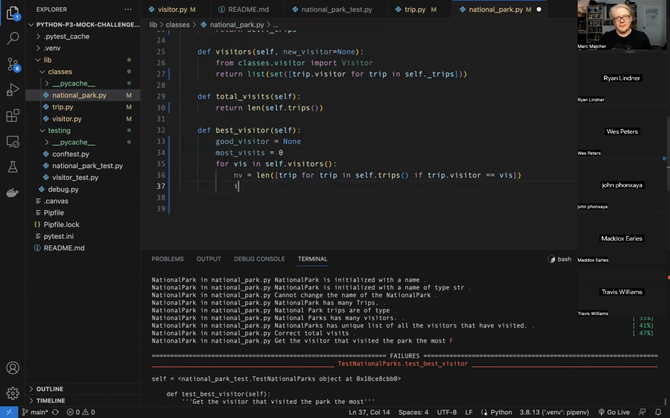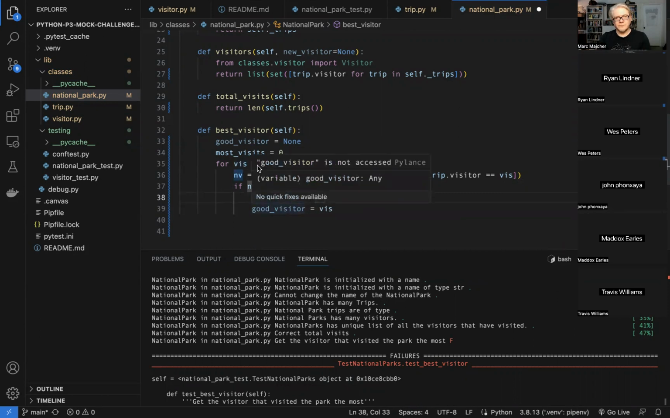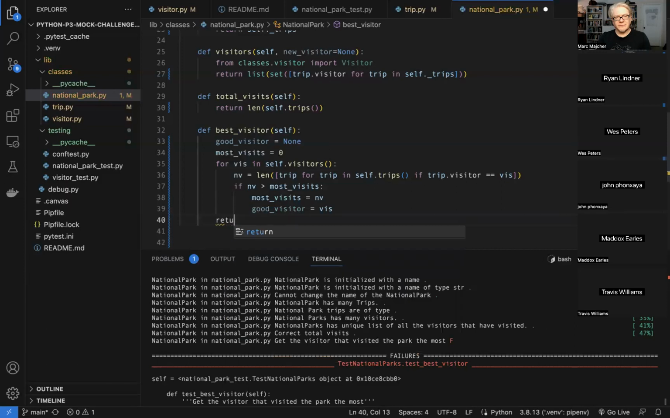I think it works. And then we'll say if the new number of visits is greater than most visits, then we say most visits equals that, and good visitor equals viz here. Is this not the same? Looks like it is. Oh, why is it not giving that? Okay. Anyway, when we're done with that, we just pop out of here and then return good visitor.